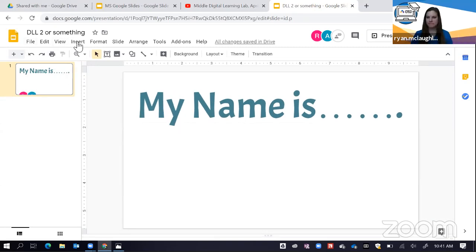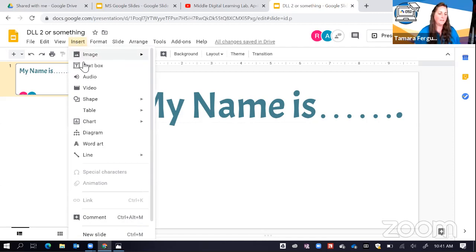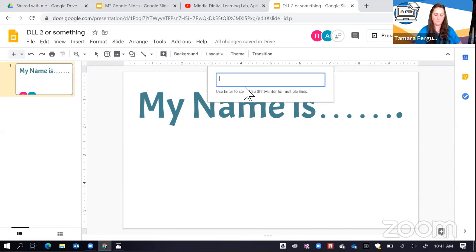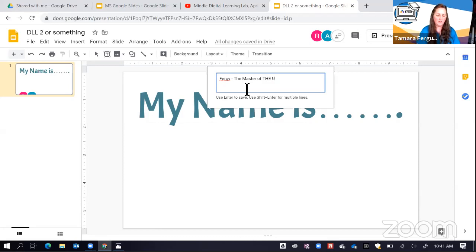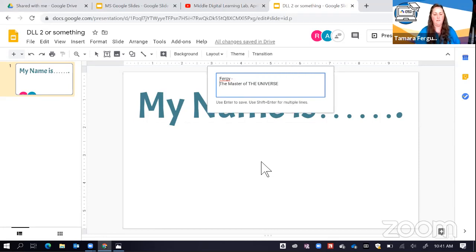That looks awesome. Okay, now another way of adding text isn't just a text box, but actually the word art. So my name is Fergie, the master, just one S, of the universe. There we go. Oh, you know what? I want to put that on two lines. Fergie, the master of the universe. So I just click shift and enter and I get two lines on it.